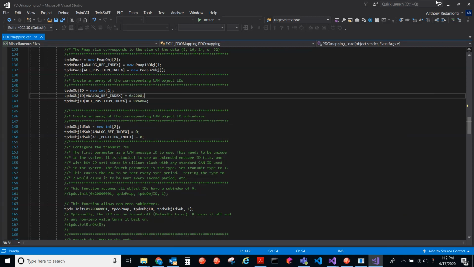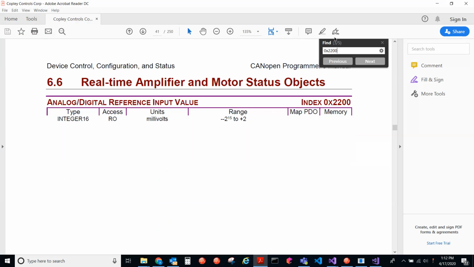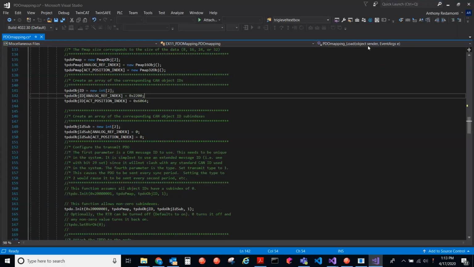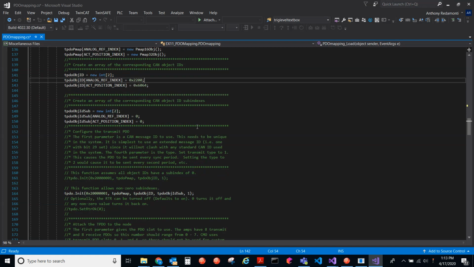Actually, let me just go here to this. So here's where you'd see this. It's integer 16 analog inputs, and it says that you can map it to a transmit PDO. So that's good. Access is read only. Units of millivolts. And this is the range of the value. It's in RAM. Okay, so that is that.